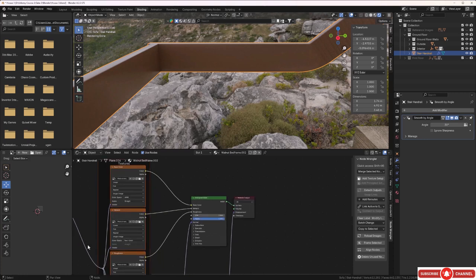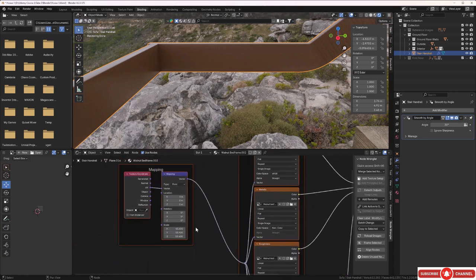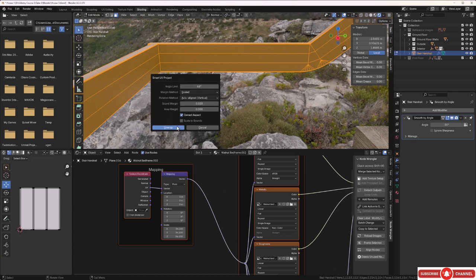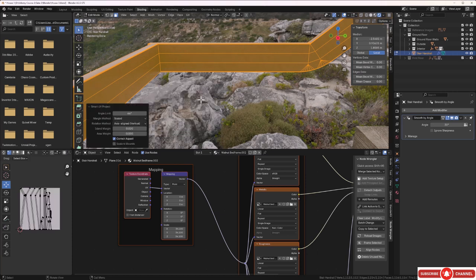Let's come on over now to the scale, to the mapping node. Come down here to scale. Hold down the left mouse button and drag down to select all three. And now let's pull the scale down to where we want it to be. What we could do, which we've forgotten to do, is let's tap into edit mode with it. Let's press A for all and U, and let's do a smart UV project and go ahead and unwrap. And now it looks better.